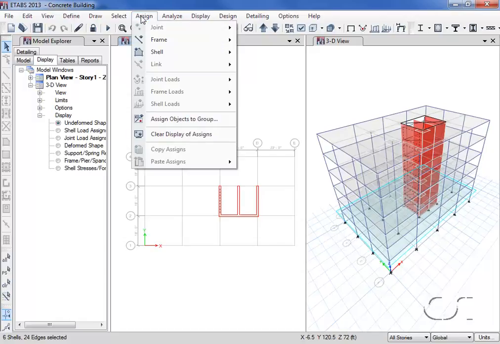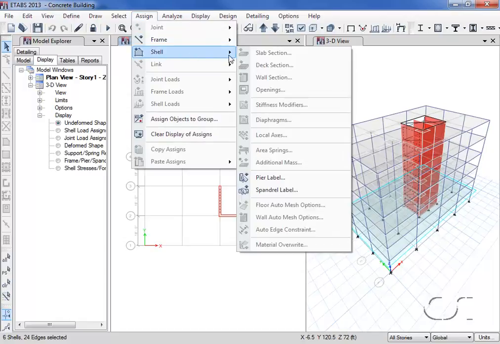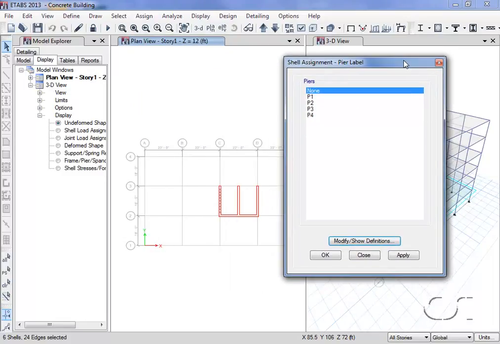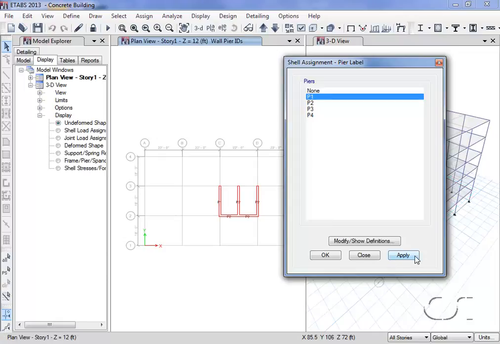Click the Assign menu, Shell, Peer Label command, and on the form, highlight P1 and click the Apply button. Note that P1 is applied to the wall just selected, but all the other walls have P2. P2 was assigned automatically by the program as a default to all the walls. For our model, only the middle wall will remain as P2.